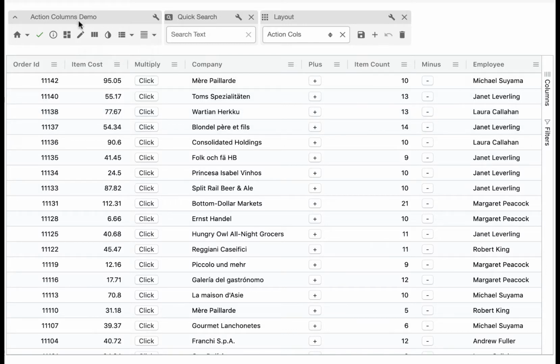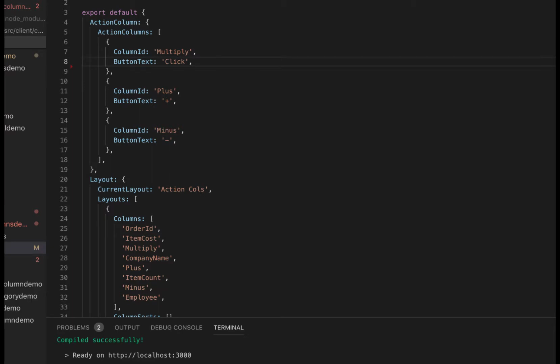So you can see in this example here, taken from our demo site, we've got 3 action buttons. We've got one called multiply, which multiplies the item cost. And then we've got plus and minus buttons, which update the item count column accordingly. So how do they work?